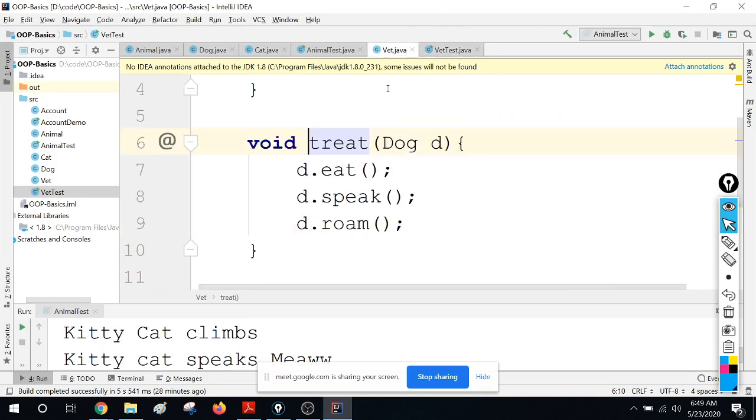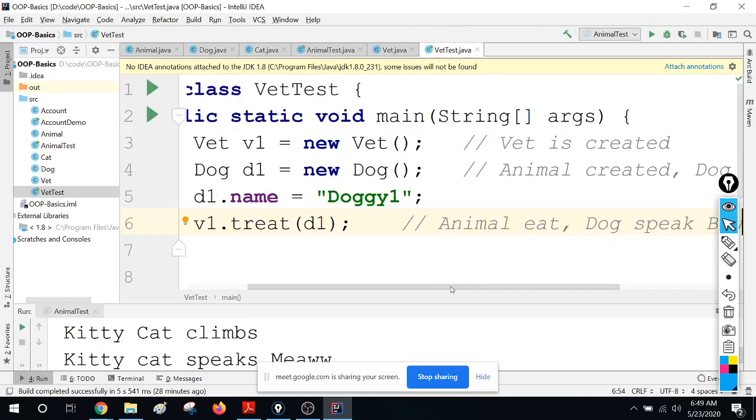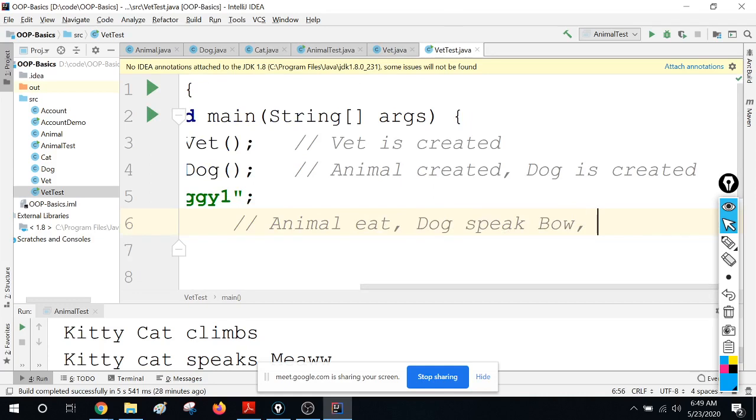Then it is calling the roam behavior. Of course, it's a dog roam behavior. Dog roams. Likewise, think a little bit slowly, right? Think slowly, spend some time.